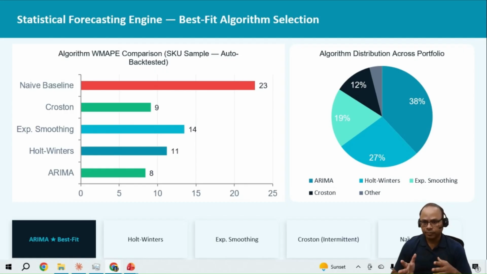The bar chart on the left shows this in action. For this SKU sample, ARIMA achieves a WMAPE of just 8.4%, meaning the forecast is within 8.4% of actual sales on a weighted average basis. The naive baseline, which is what most Excel models effectively use, comes in at 22.7%. That's nearly three times the error rate.